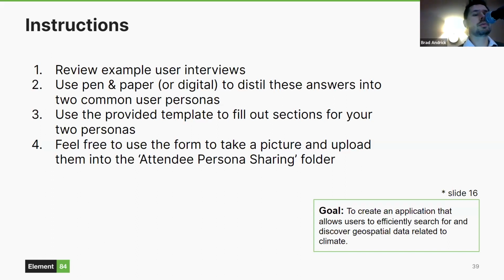But what we're going to do is review the example user interviews. So in this packet, you'll find 10 questions that were asked. Typically, what you would do is actually talk to your users. We don't have the time to be able to do that. So I've created some mock interviews with 8 individuals answering 10 questions. And your goal is to read through all of those and then try to distill those answers into 2 common user personas. Again, a user persona is supposed to identify a general user of this application. So we're not getting into too many specifics here. But use pen and paper. Again, you can do this digitally as well.